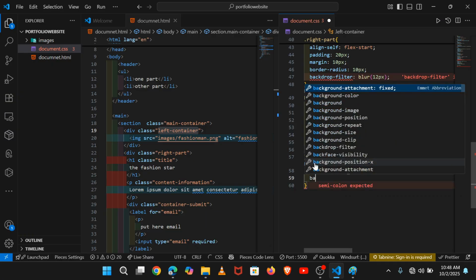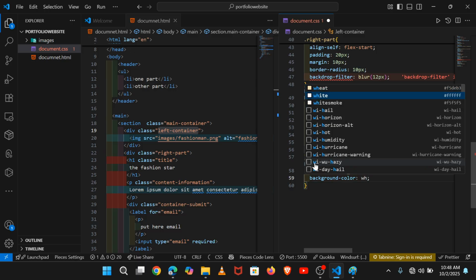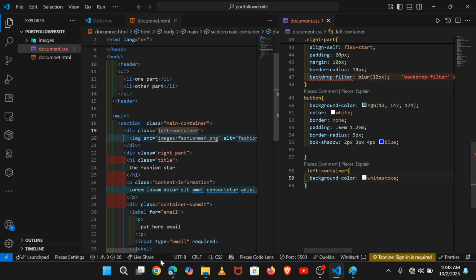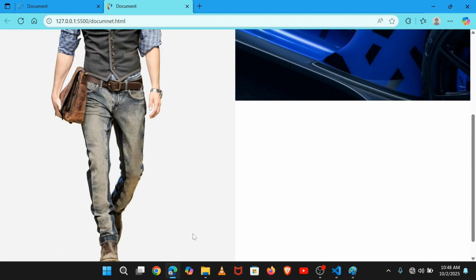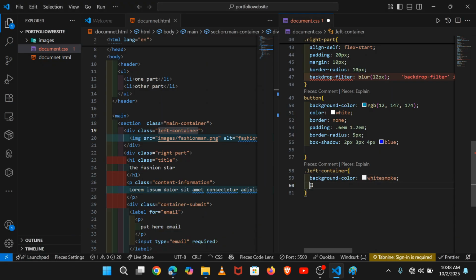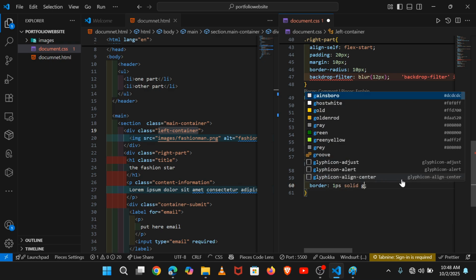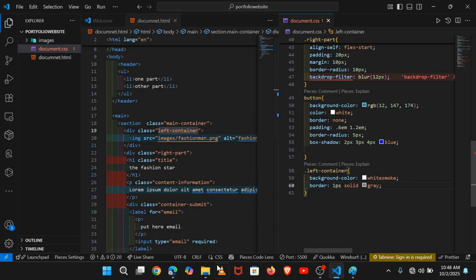Background color to be, for example, let's give it white smoke like that. When you give it white smoke, you can see something has happened. And let's give it a border of 1 pixel, solid, gray, like that.